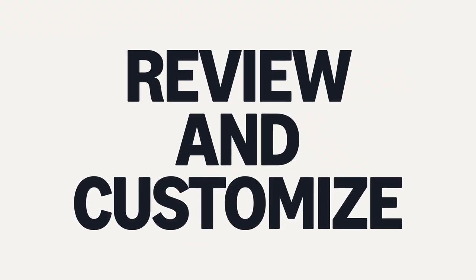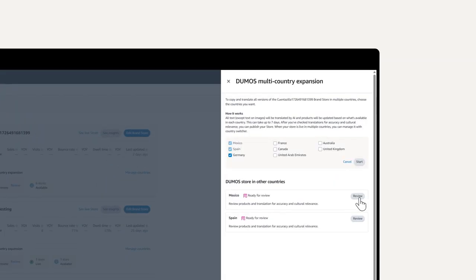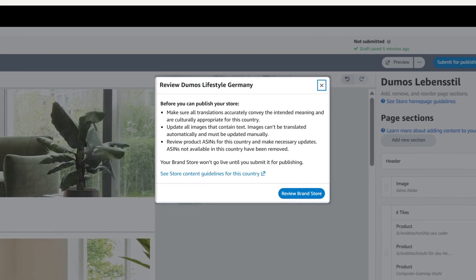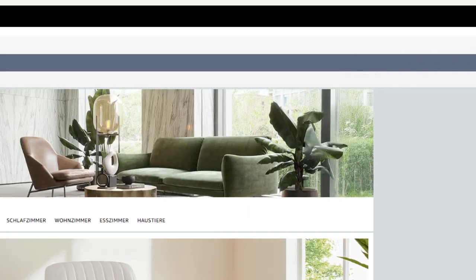Step 3. Review and customize. Review translations and customize creative content if you like before publishing to help ensure brand consistency.